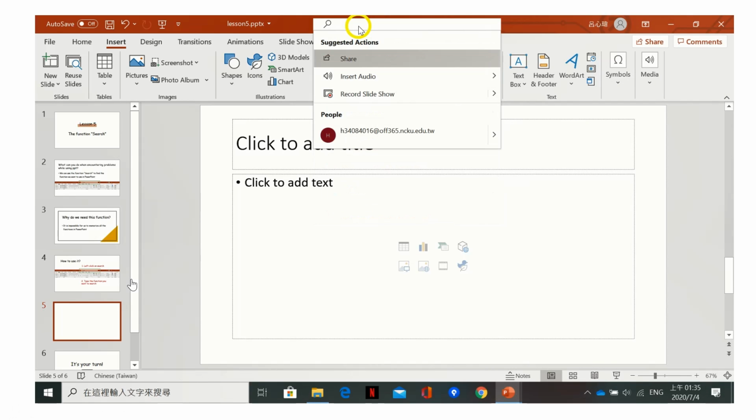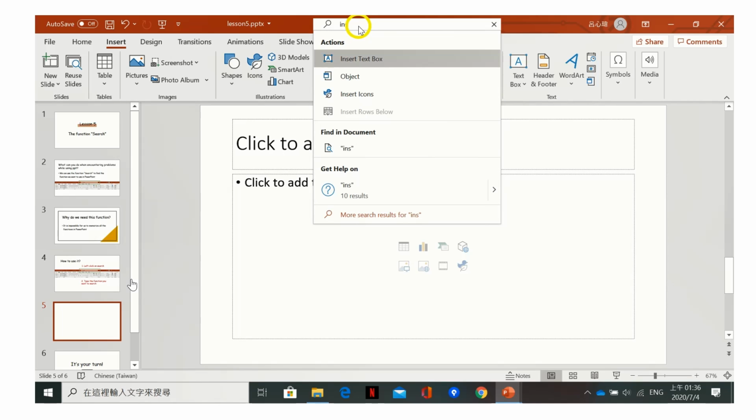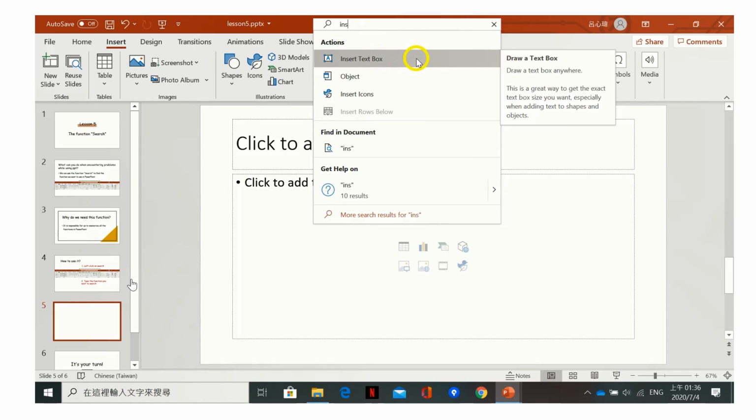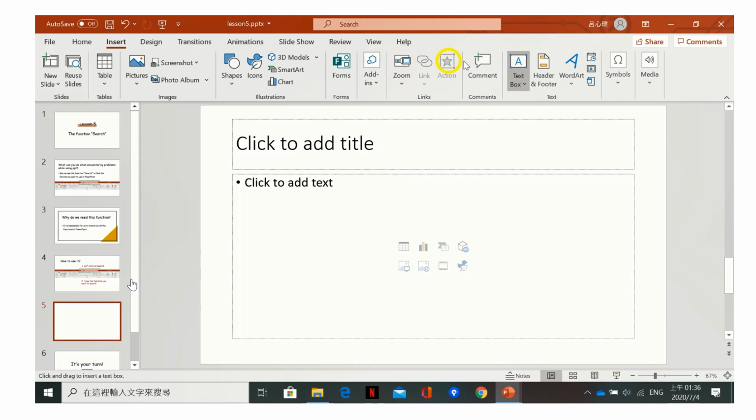When I type ins, the function will pop out down here. So this is how the function search works.